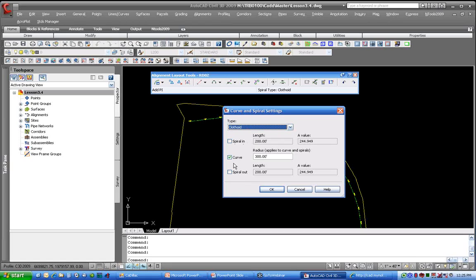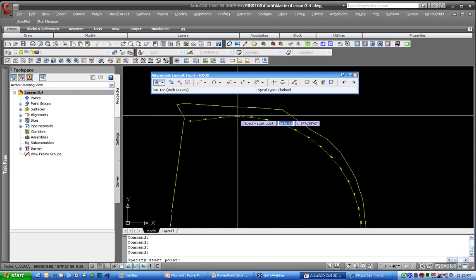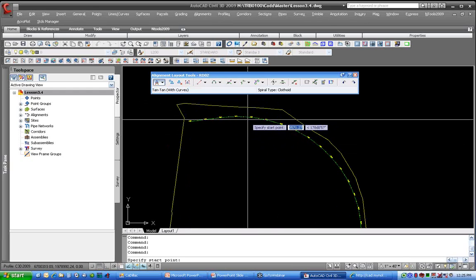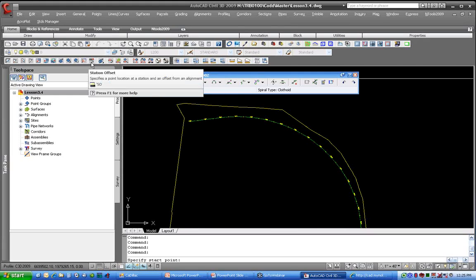I'm going to leave spirals turned off. I'm just going to do curves, and I'm going to say my default radius is going to be 300 feet. To lay it out now, I'm going to use the tangent with curves, and I'm going to start somewhere along my alignment here so we can use some of our transparent commands that we looked at a couple weeks ago, and I'm going to start with station offset.